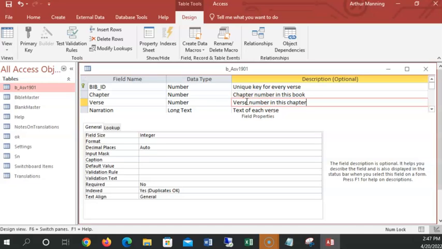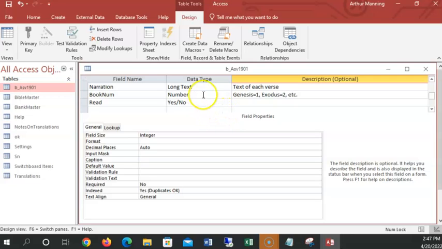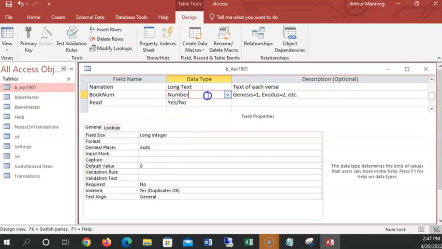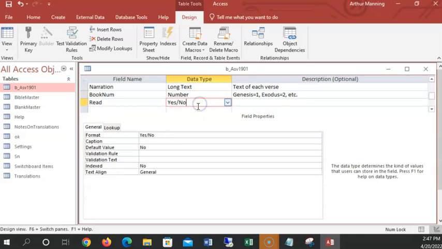So there's chapter and verse, and then the actual text of the verse. It's called narration. Oh, and I see a new data type here. It's called long text. Long text must allow me to have unlimited length, whereas remember short text limits it to 255 characters. So perhaps we don't want to limit a verse size. There's our book number, reference to the book number, and there's my checkbox. It's a yes/no data type.